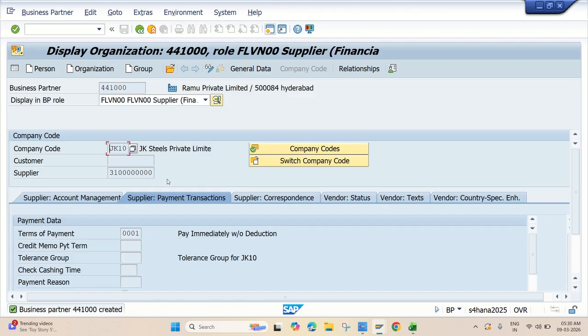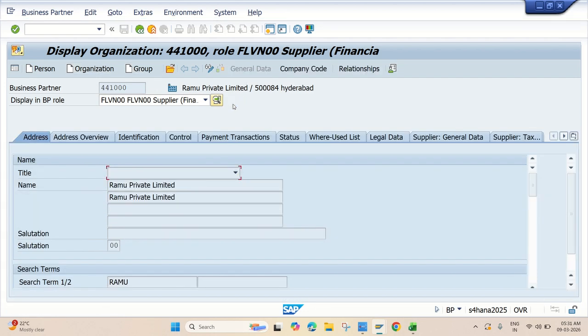So this is a practice system. That means there is no other difference. There is no other difference in real time and practice system. The number ranges some others may use. Okay. So this is business partner. So now we created Ramu Private Limited, domestic business partner group.